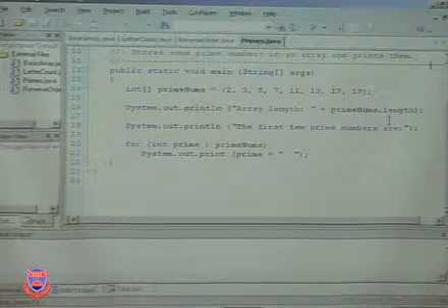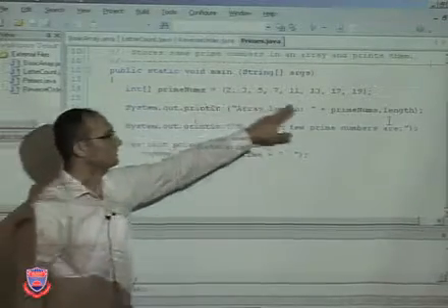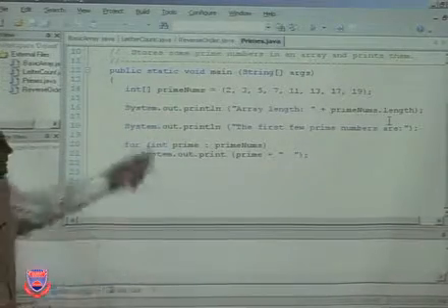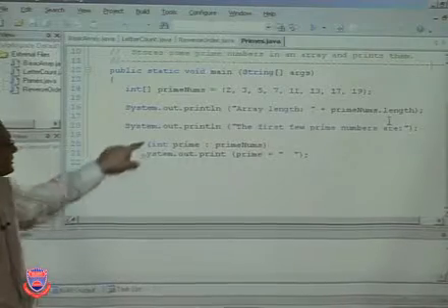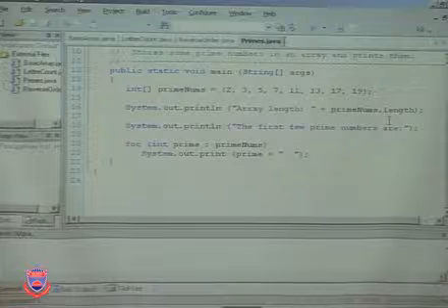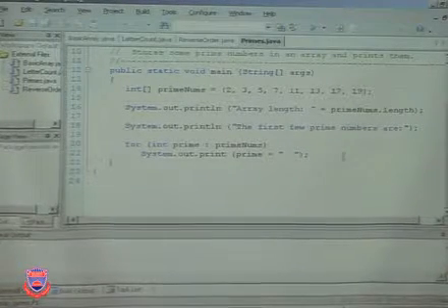Basically you have an int array of prime numbers, and then you have the numbers listed for the first couple of prime numbers, and this is just a for-each loop which prints all these prime numbers one after the other. So basically it's showing this declaration here.